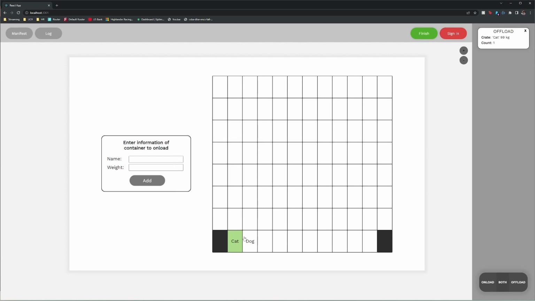So let's say you don't want to offload that container anymore, then you can click the X button. Then it's going to disappear, and the container is not going to be colored green anymore. So let's say you want to offload both cat and dog, and then you want to unload another container. You can enter the name of the container and then its weight, and then add it. It's going to be displayed on the left column. There are 2 offload and unload types, so you can display both of them, or just the unload containers or the offload containers.